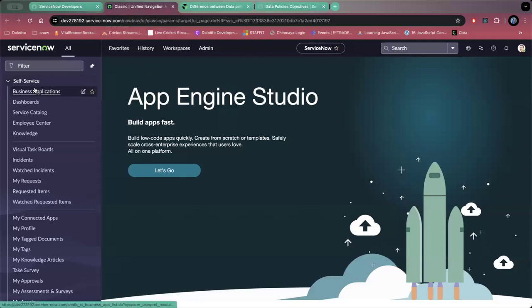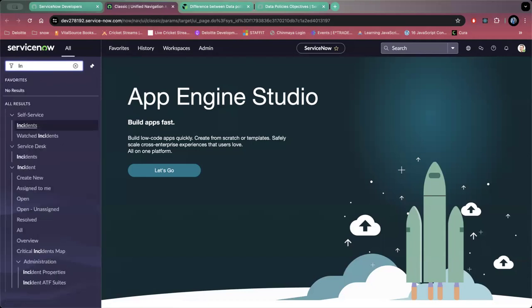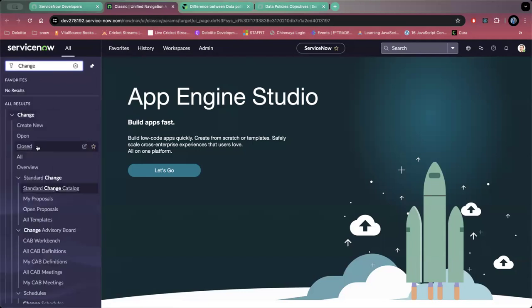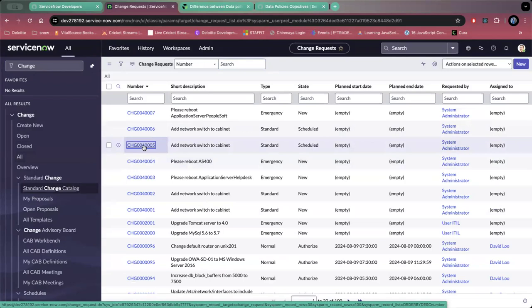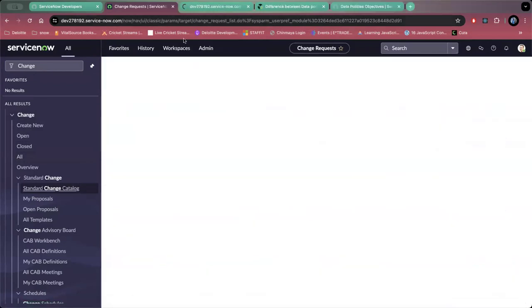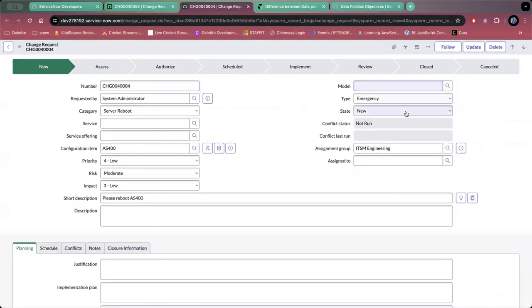So in the last class, we created a UI policy for the catalog item, right? So let me show how you can create one for any form. Let's take a change form. Take any change request. Here I'm taking a change which is in new state. If I select normal, this state is getting read only, and if I select emergency, this is getting editable. This is one of the functionalities they built using UI policies on the form.